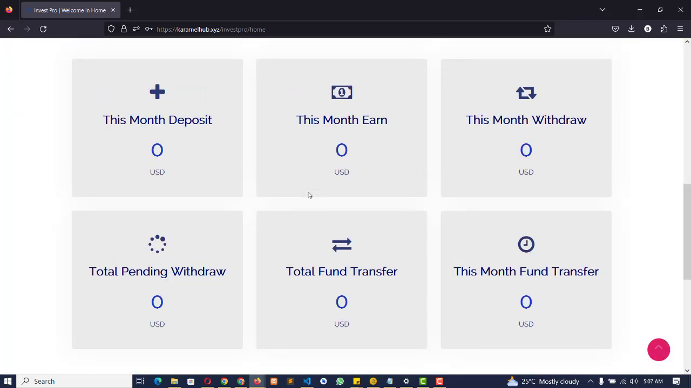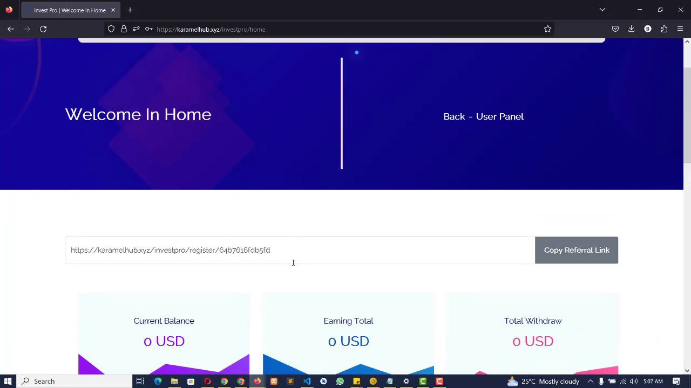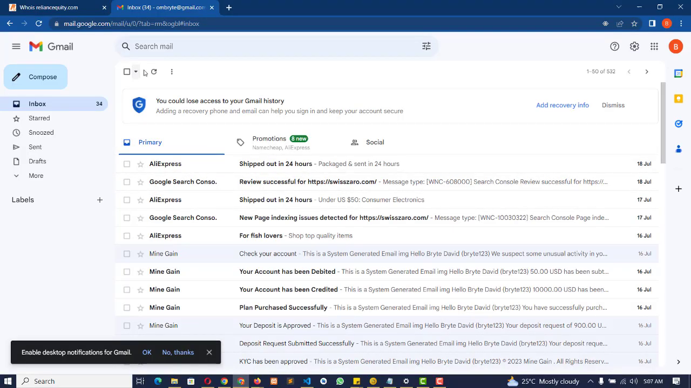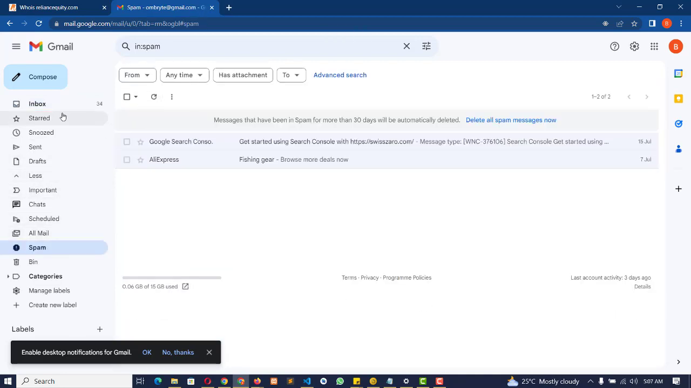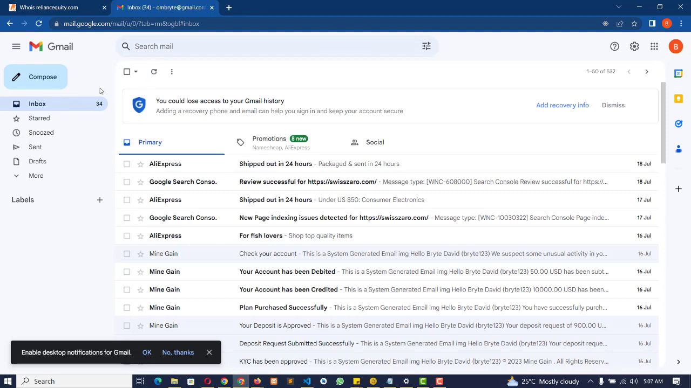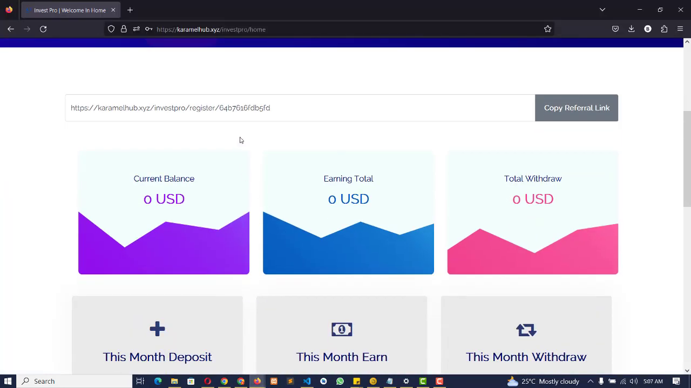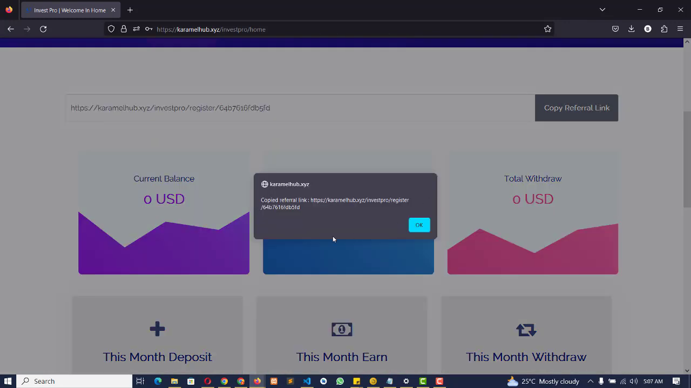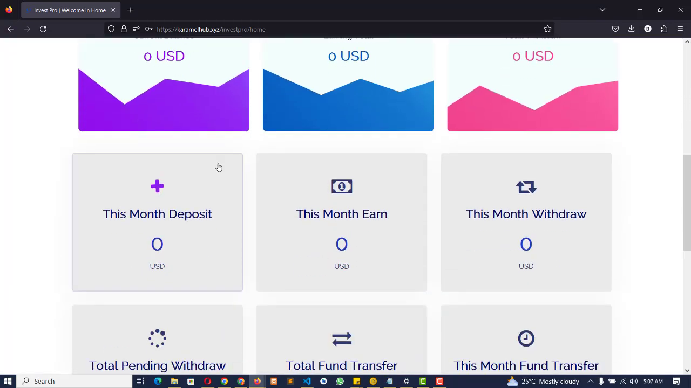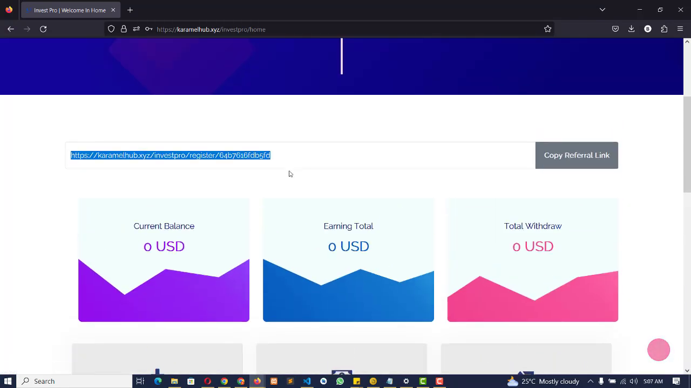So let me check my mail. Okay, let's move on. So you can see right now, this is my referral link. I can copy it. Now you can see referral link has been copied. So this is the dashboard now.